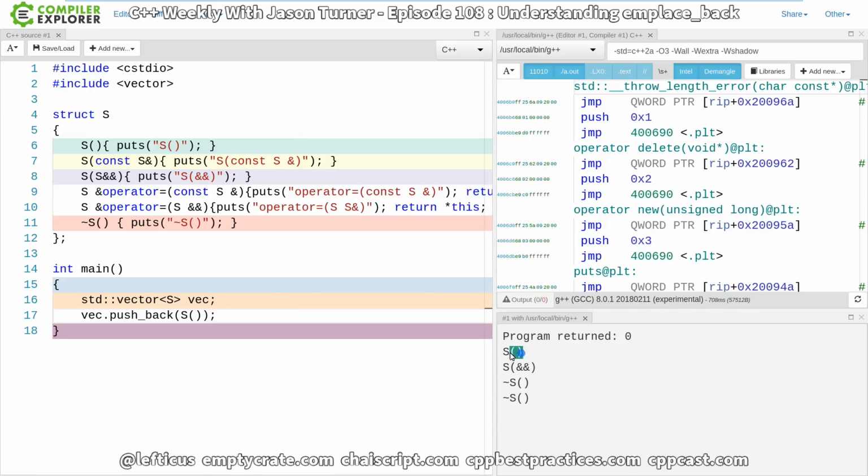We see that one object has been created, that is the one that was created right here, and then we can see that that has been move constructed into its resulting place in the vector, and then we can see that the two have been destructed, that is the one that was moved from, and the original one.